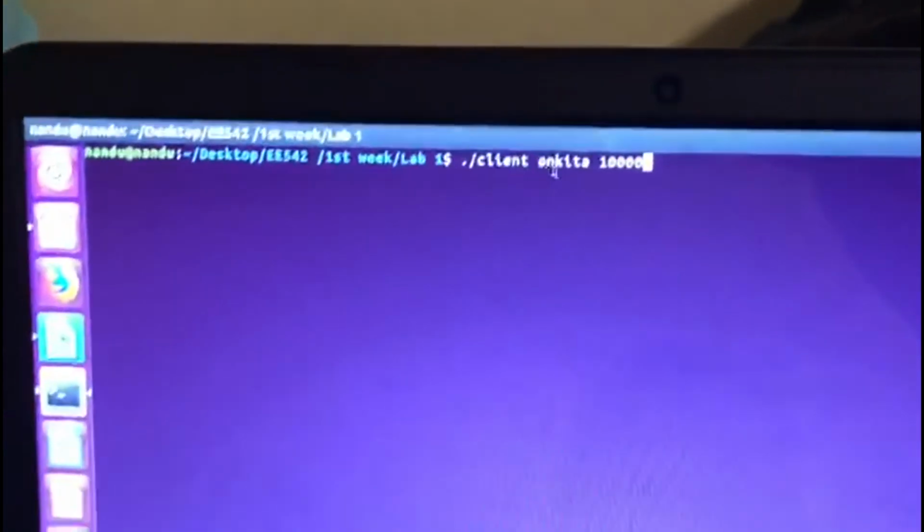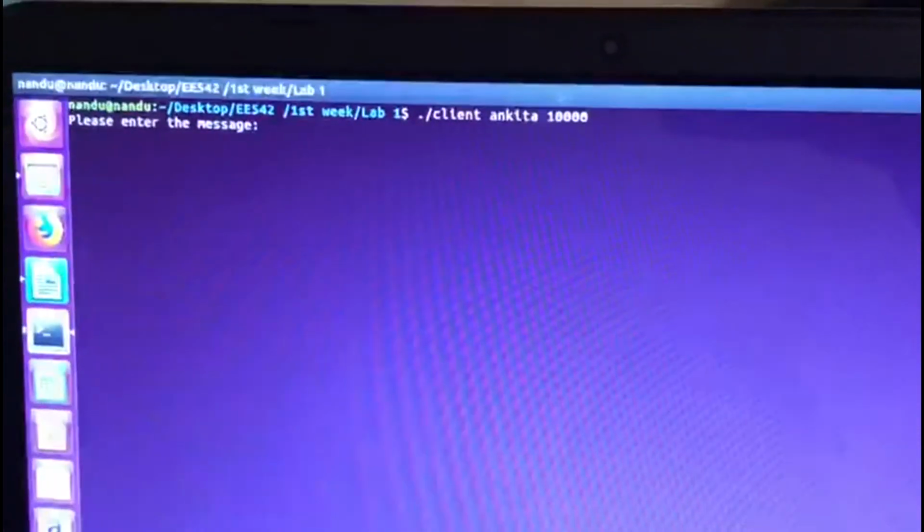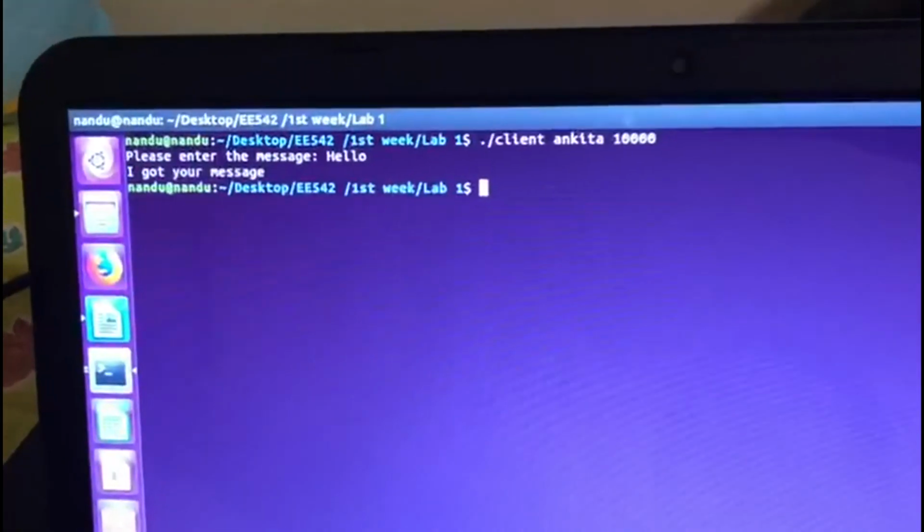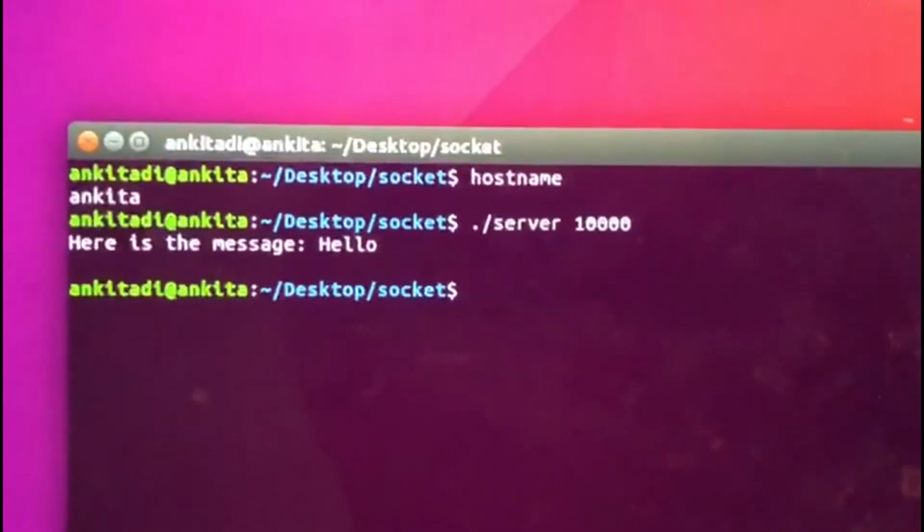Now in another PC we'll run the client code. Here we have two arguments, which are the host name of the server and then the port number. Now it asks for a message. I'll just type hello, and then this message will be received in the server. Yeah, this is the message in the server.